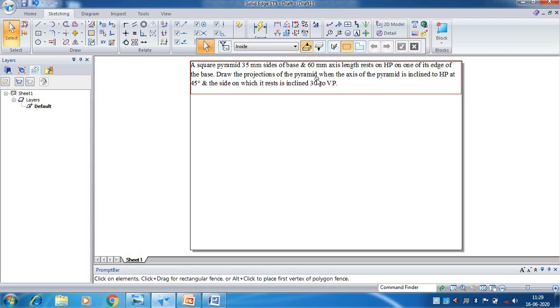So first thing you need to check is the shape of the given solid. No doubt it is a pyramid and it is a square. What is the size of the square? It is 35 mm, and this axis height we'll see while constructing. I will explain where you have to take that data. Okay, and it is resting on HP.